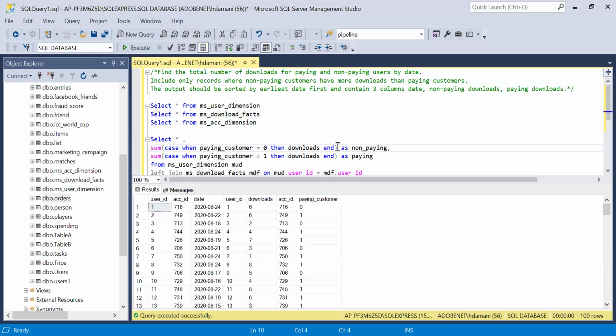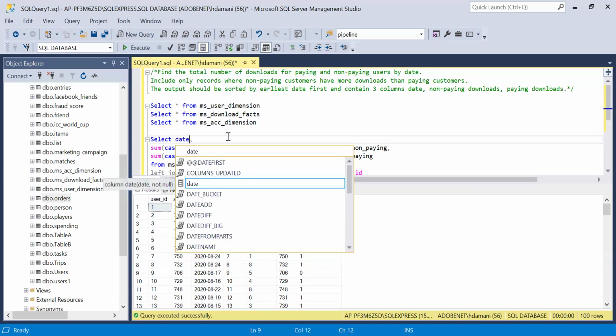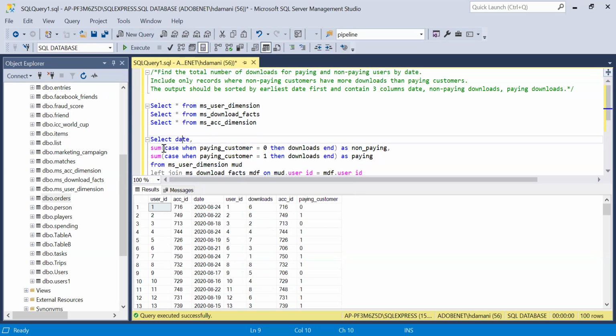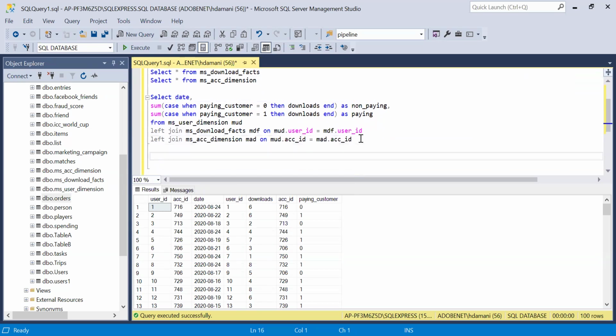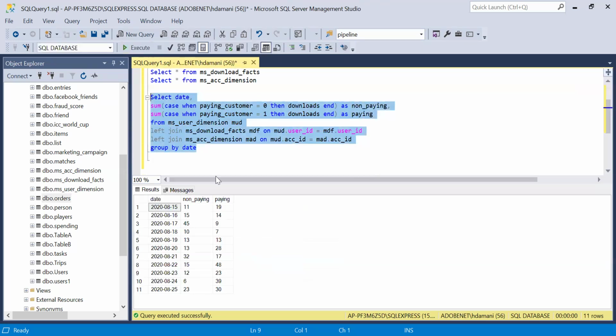Now since we are doing an aggregation function, we have to do that on the basis of a single column. In this question, we have to get that information at a day level, so I am selecting date. On the basis of date, since we are doing an aggregation function over here, I will do group by date, right? Let me quickly run this query and show you how our query will look. As we can see, at the date level, we are getting the downloads of non-paying and paying users, right?